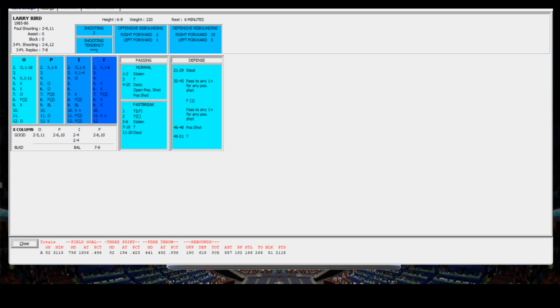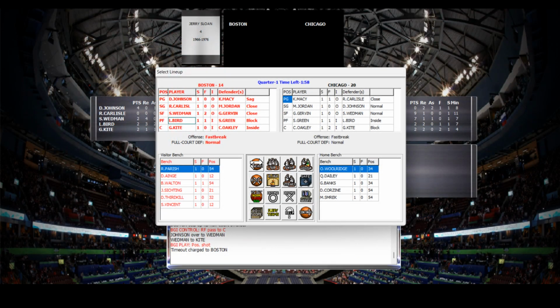Bird had some of the best hands of our forwards. On the fast break, if that number is a 1, the left forward turns it over. The center turns it over on a 2. Pass is stolen on a 3 to 6. A 7 to 10 is a turnover in the fast break. And it's an 11 to 20 on a Dazzle. If that makes any sense whatsoever. I forgot what I was doing here. Okay.